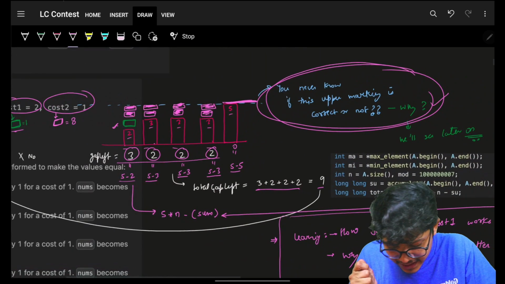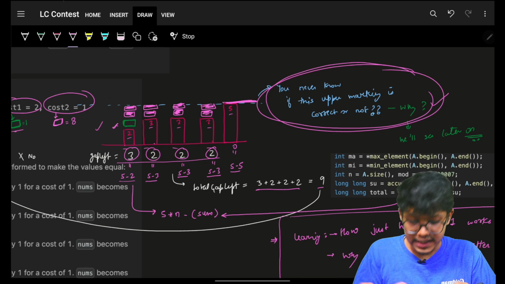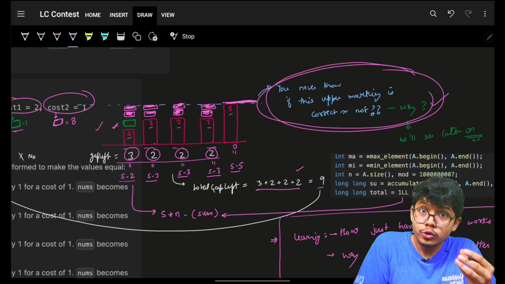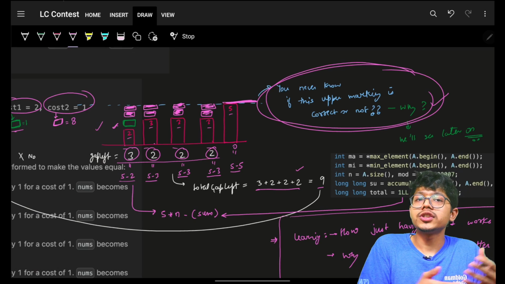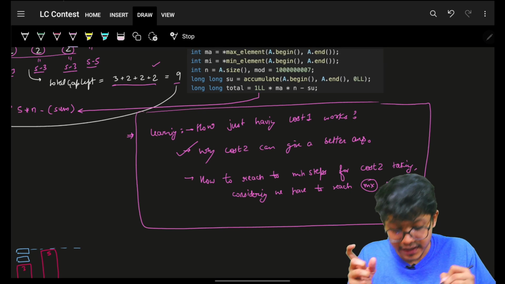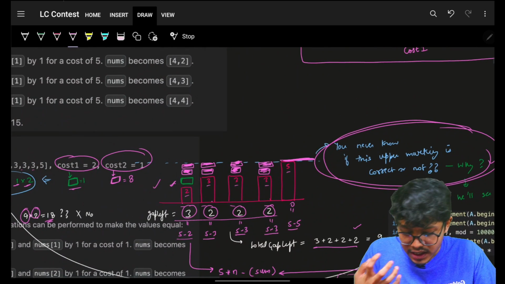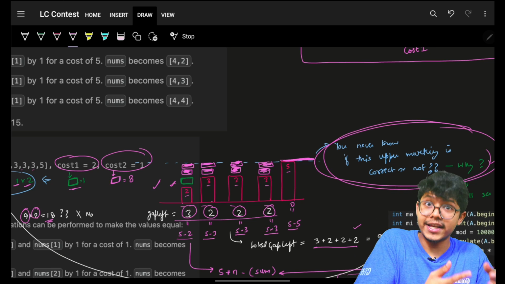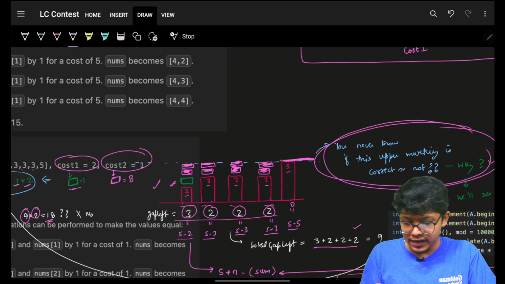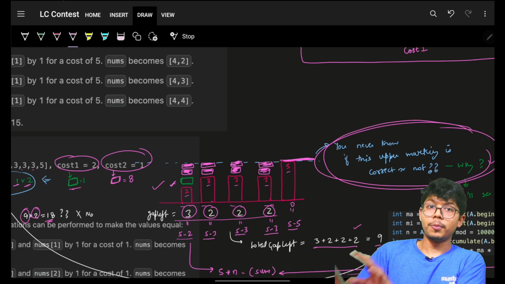So from this example 2, we had a learning that it is not necessary that operation 1 will give you the optimal answer. Using operation 2 can also give you an optimal answer. So with this, we learned that operation 2 can give us a good answer, and we will try to use as much operation 2 as possible. But in what case, we will see. We'll try to use operation 2 as much as possible. If not, then operation 1.